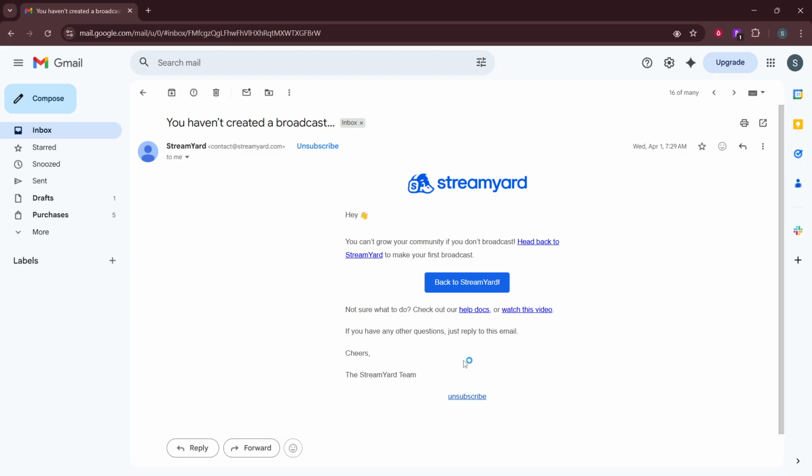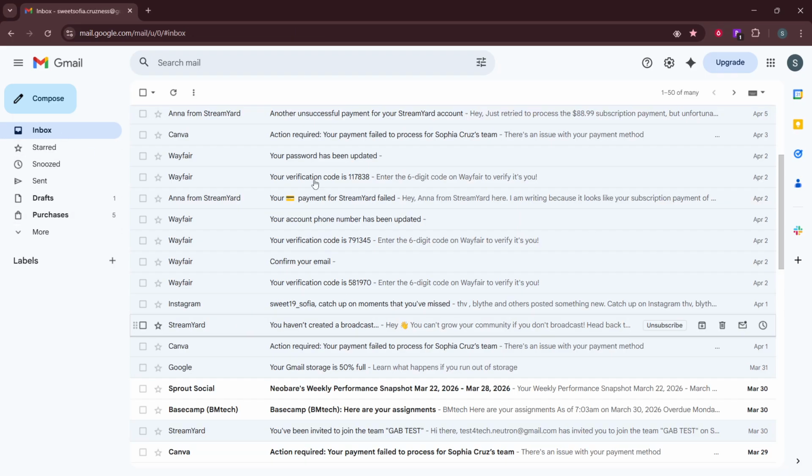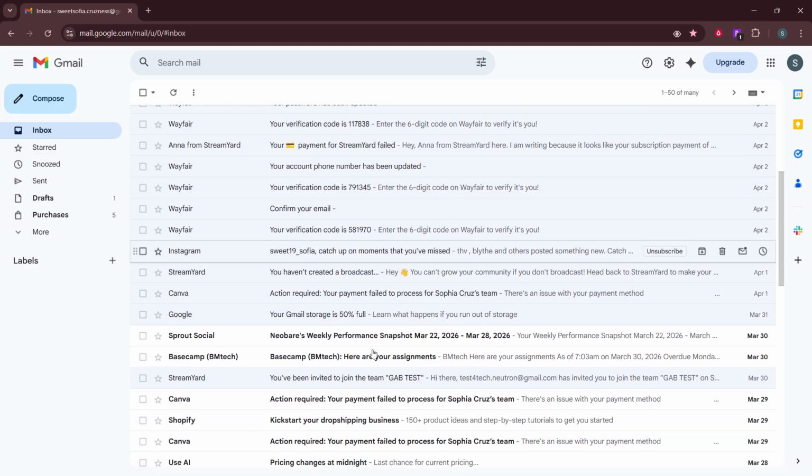Now, click unsubscribe. In Gmail on desktop, you'll often see an unsubscribe link right next to the sender's address at the top of the email. Sometimes Gmail shows a small link or banner near the subject line that says unsubscribe. If you don't see it there, scroll to the very bottom of the email body. Most legitimate senders include an unsubscribe or manage preferences link in the footer. Either location works. The goal is to trigger the sender's built-in opt-out.